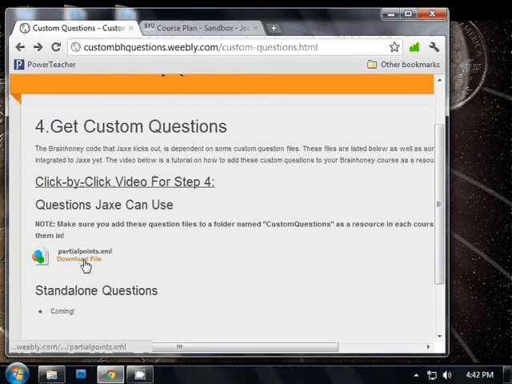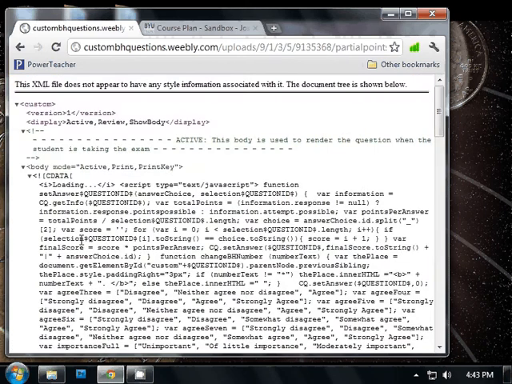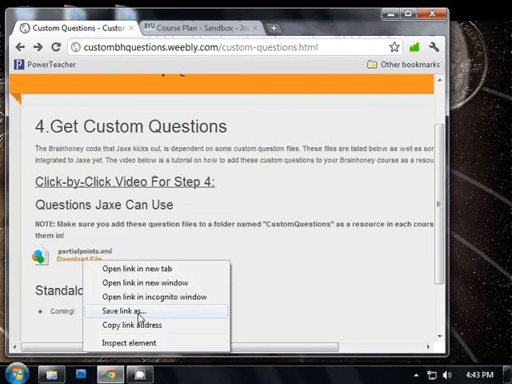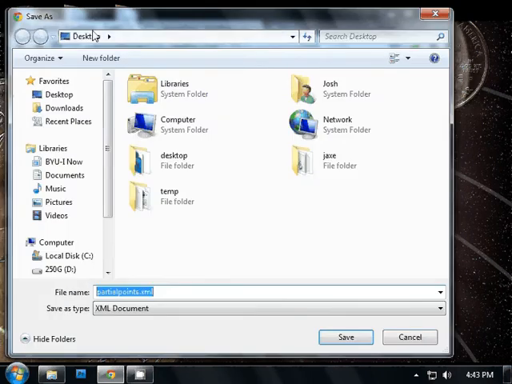So the first thing we need to do is download it, and as I showed in the previous video, if you click the file, sometimes your browser will actually just open it. So what you need to do is actually right click and save link as. I'm just going to click the desktop.